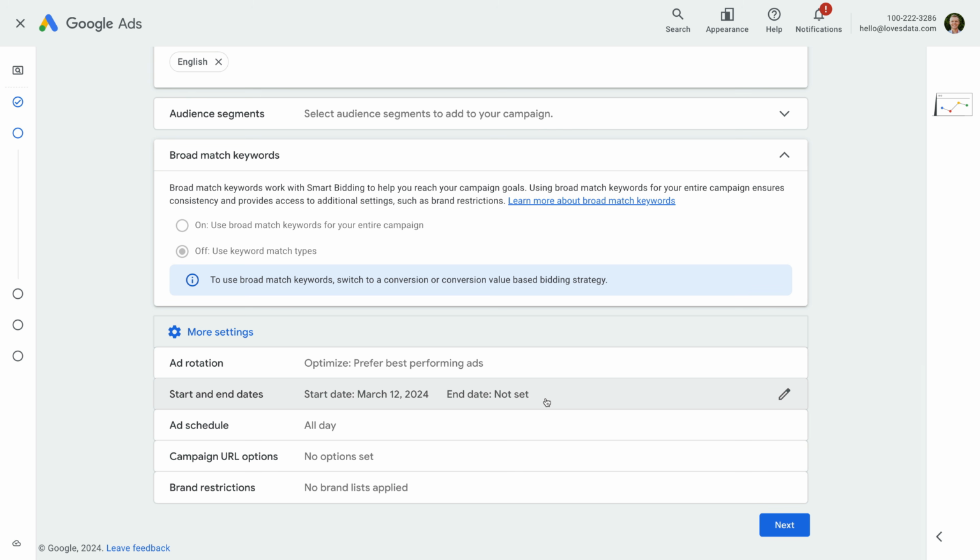There's an option to set an ad schedule. This lets you turn your ads on and off on particular days of the week and particular hours of the day. I suggest leaving this for now unless you have a specific need to turn your ads on and off. For example, if you're an emergency locksmith and you only want your ads to show after regular business hours.